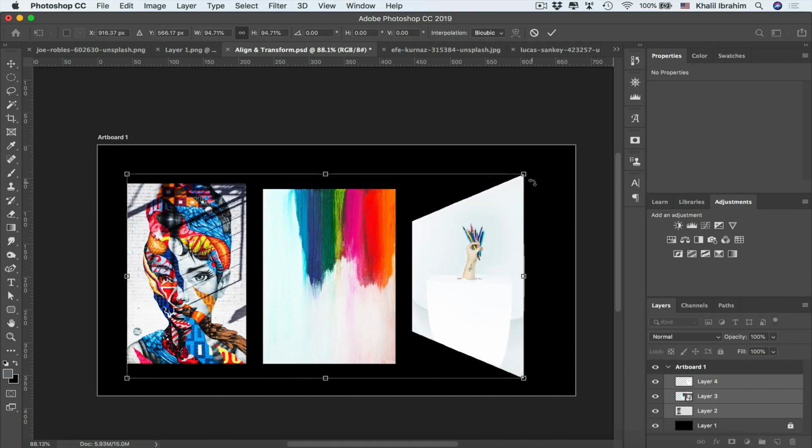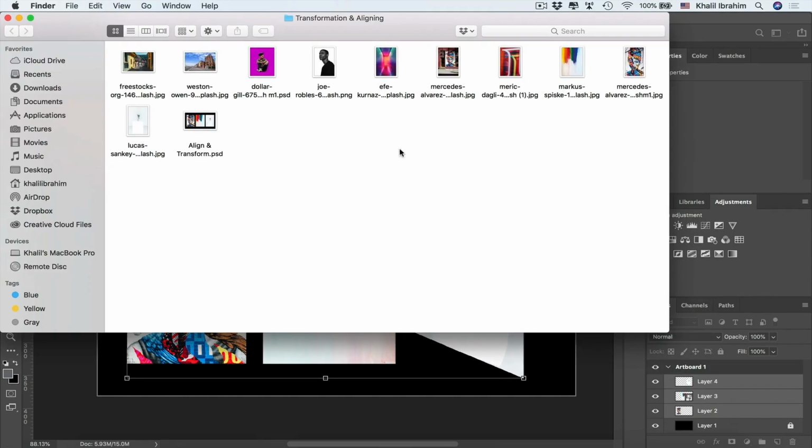So guys, hope you enjoyed that one and you'll be finding that file in your resources. Let me show you that one. Here in that folder, transformation and aligning, and you'll be finding that PSD file, align and transform. And it's highly recommended that you practice that one as well on your PC, so you can really digest and master these skills.